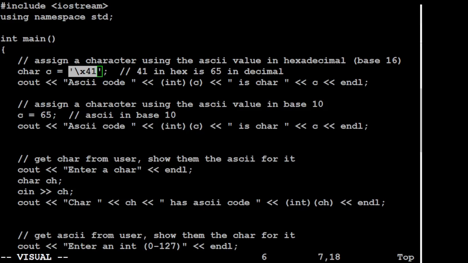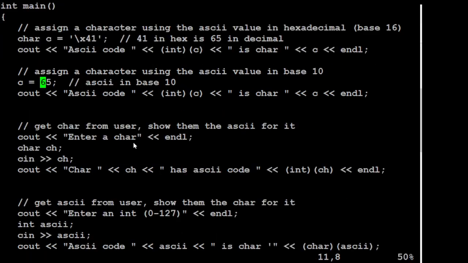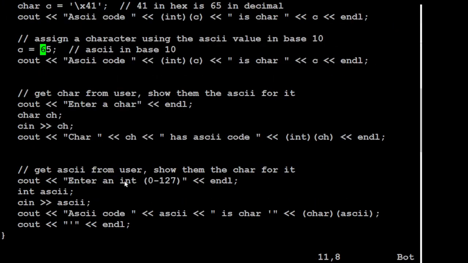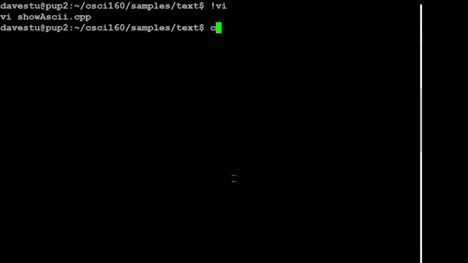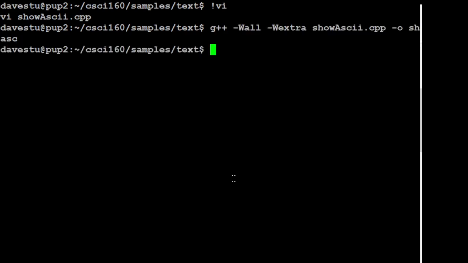And then maybe we'll go a step further and get the user to enter a character, so they can enter any typable character they want. And we'll show them the character and show them the ASCII code that matches that. And then we'll take it one step further and say, enter an integer for an ASCII code. We'll show you the code, and then we'll show you the character that matches up to that. So we'll just give this a quick try. Let's see if we can compile this beastie. And then we'll try running it.